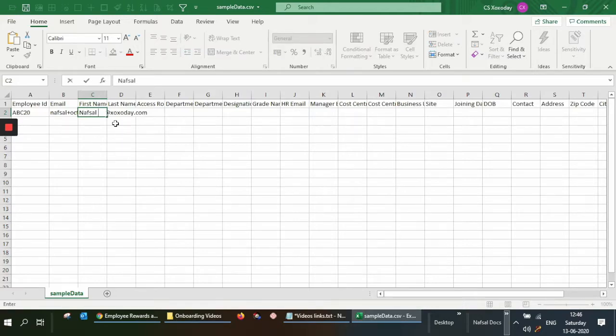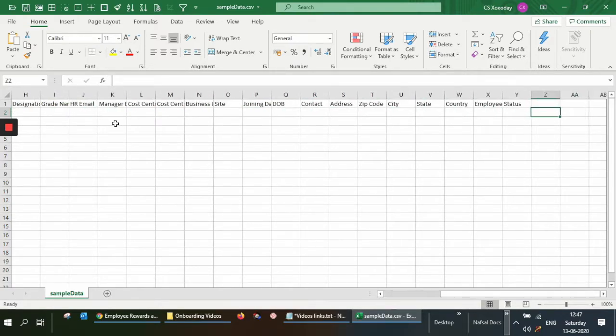First name is Nafsal, last name will be manager. Access role, I'll put it as manager. I will put the department as engineering. I'll just leave everything else. Then I'll put the status as active. This is the status. The status column will tell you whether the employee is active in the platform or not.